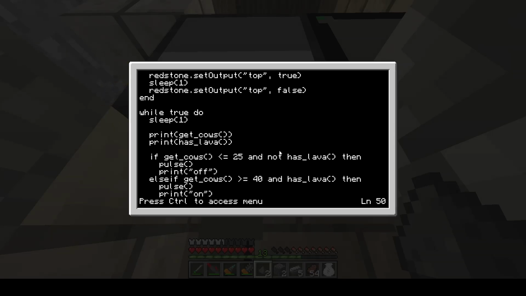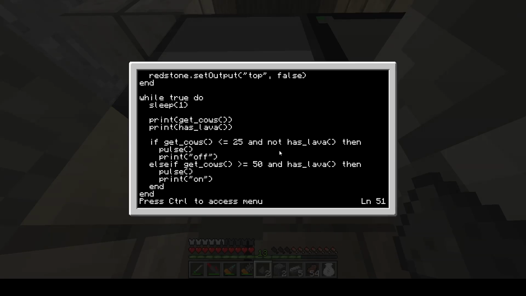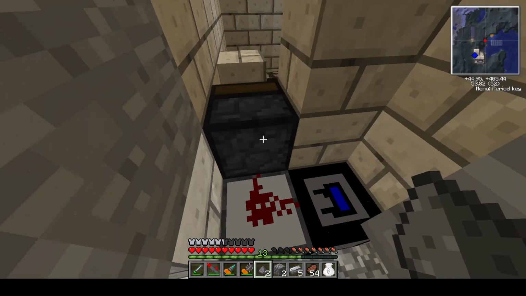And then else if the number of cows is greater than or equal to 40. I originally had this as 50, and I think I'll put it back up there. If the number of cows is greater than or equal to 50, and the deployer has lava, then it will pulse and start killing the cows. It will do that until it reaches less than or equal to 25, and then it will turn it back off.